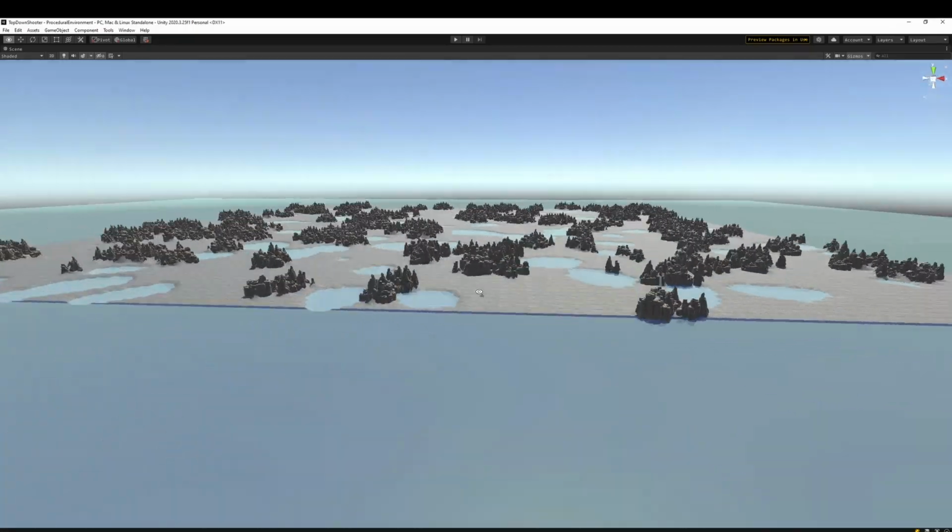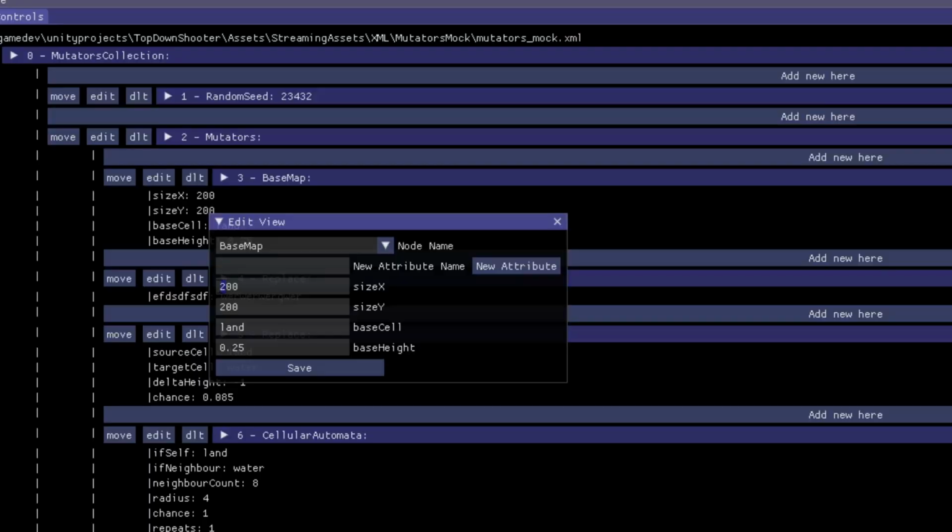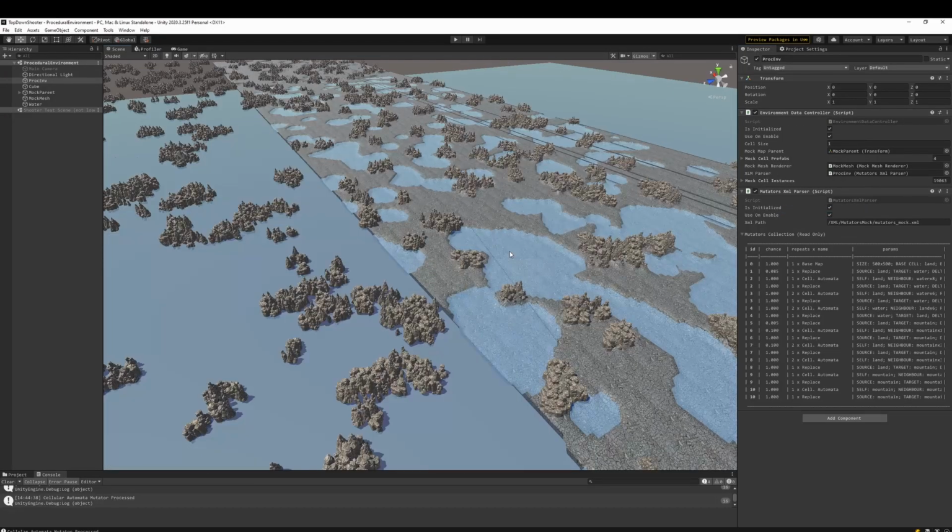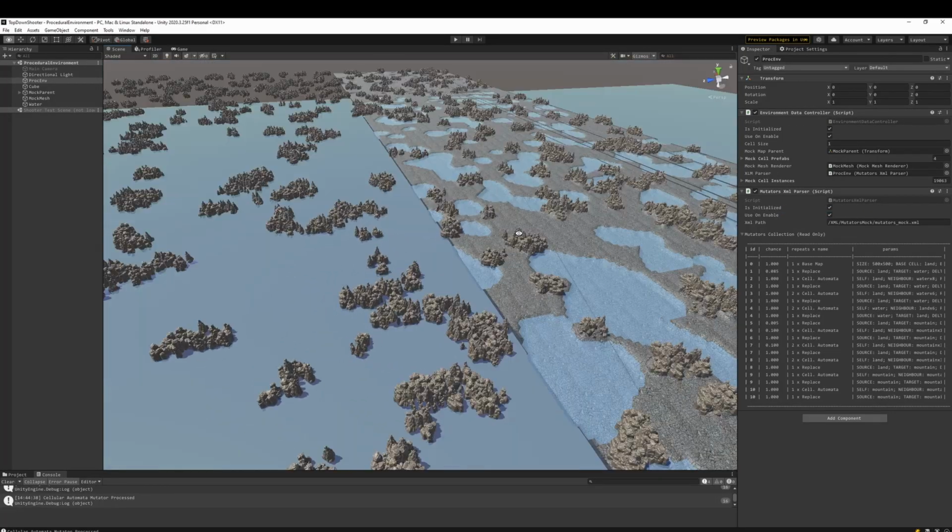Now, as you can see, my procedural generation works perfectly. So let's just increase the size of the map and I'll use that as the base for all the other systems. Oh shit!